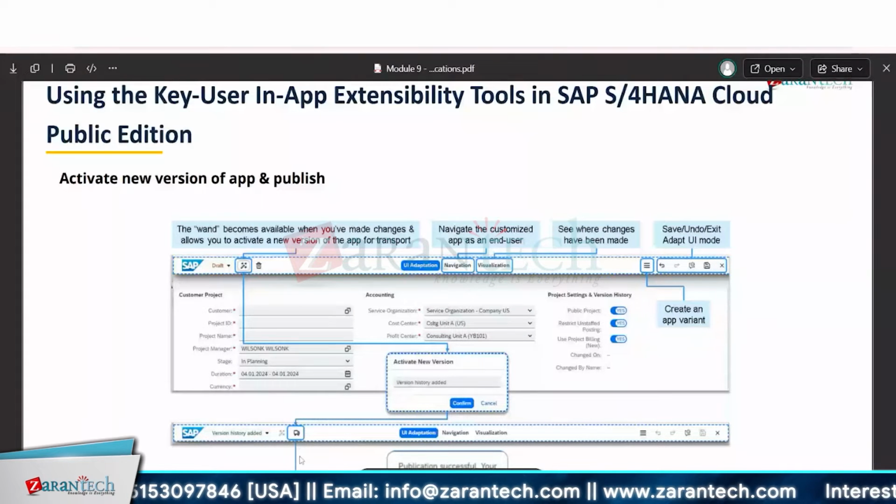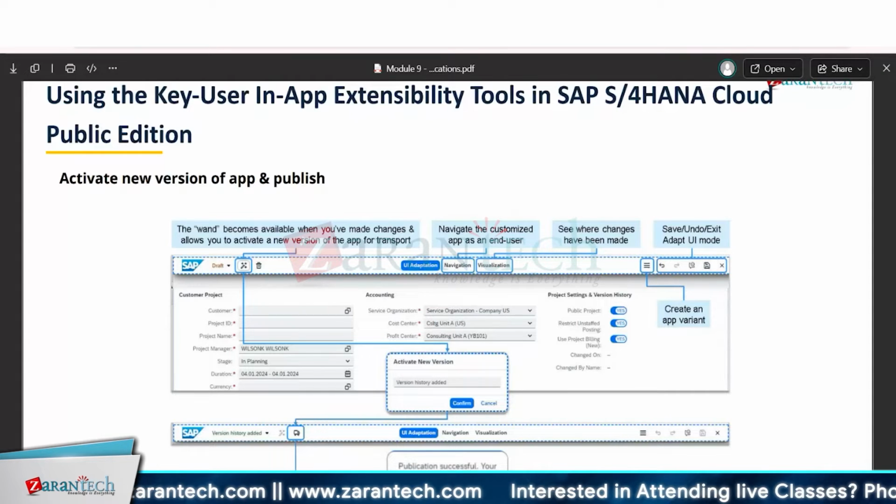Suppose you go with the publish, you can only do publish after the activation. So this is publication successful. Your changes are now ready to be exported in a software collection. So this information will be displayed.